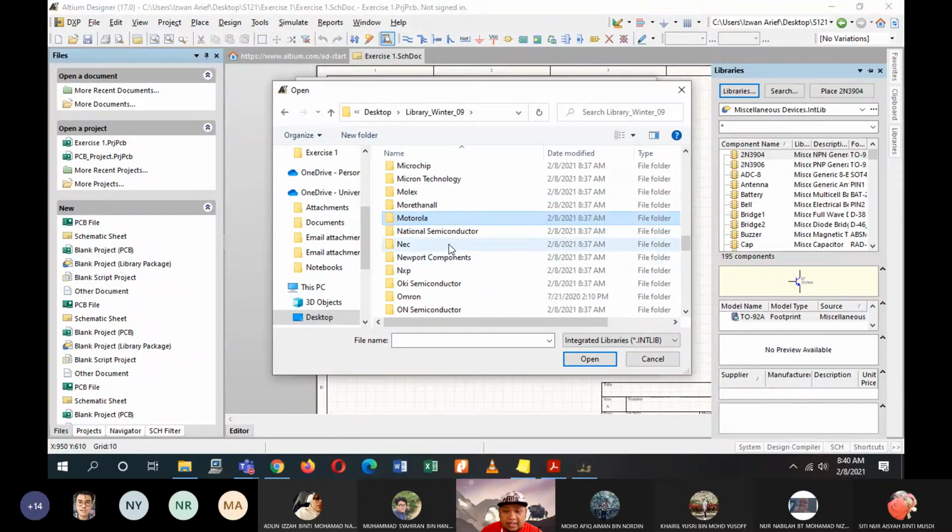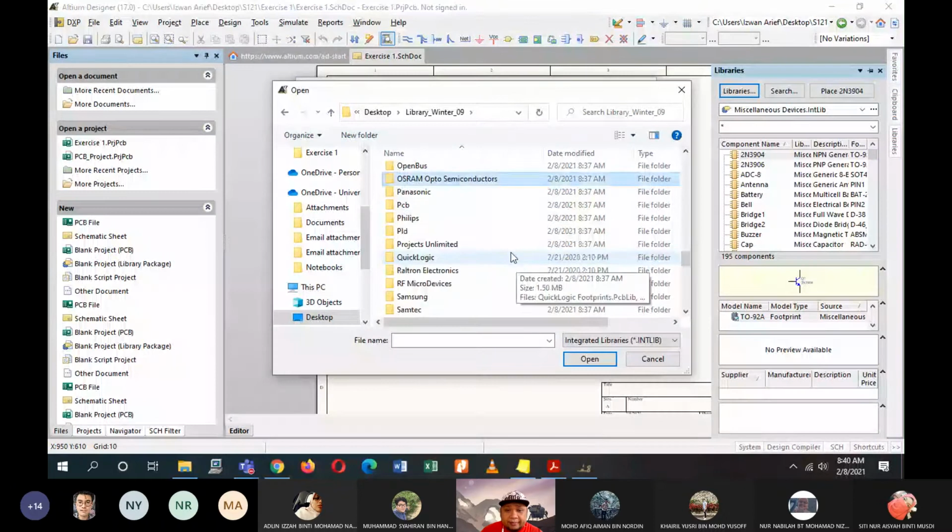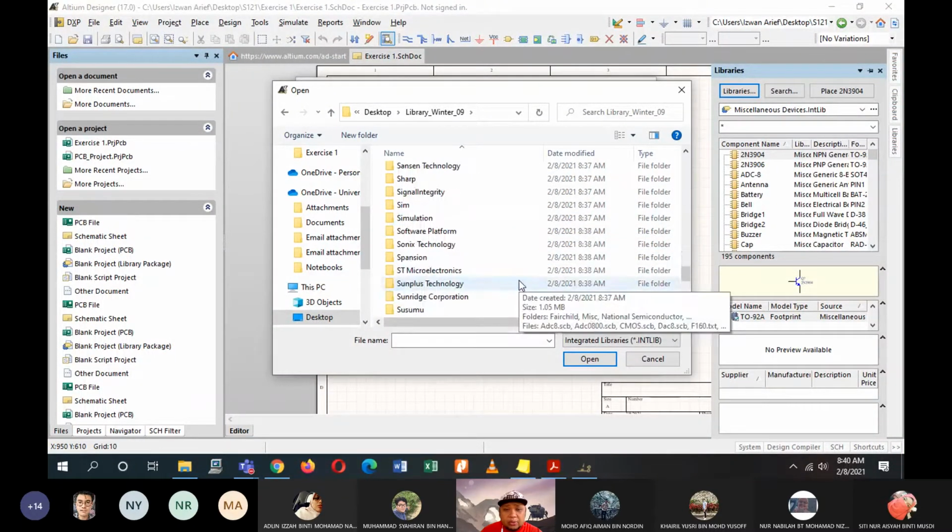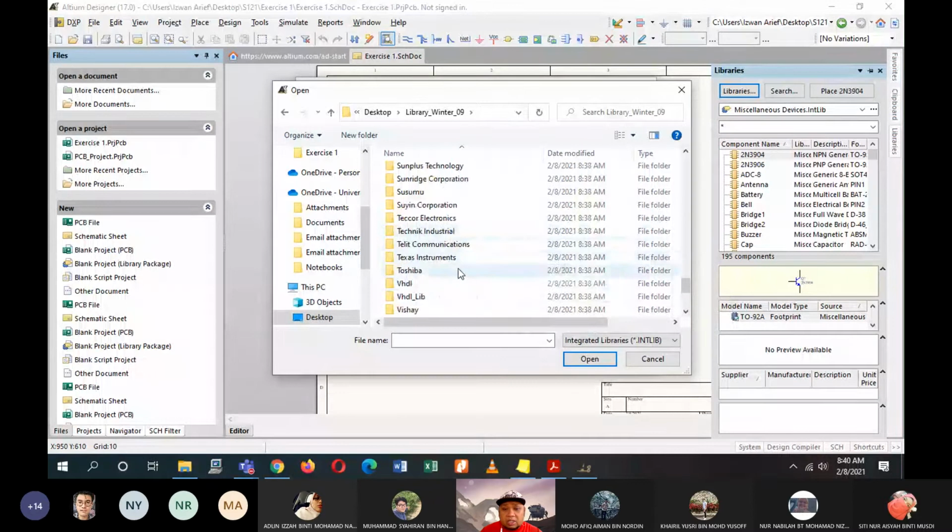Motorola. So this is Motorola, NEC, Osram, Philips, Samsung. Okay, we have lots of companies. Okay, Toshiba, which you should be familiar with. So these folders, the list of folders in Library Winter, are the folders of companies' footprints and libraries for designing your project and using their libraries. Okay, we use the libraries used by these companies.